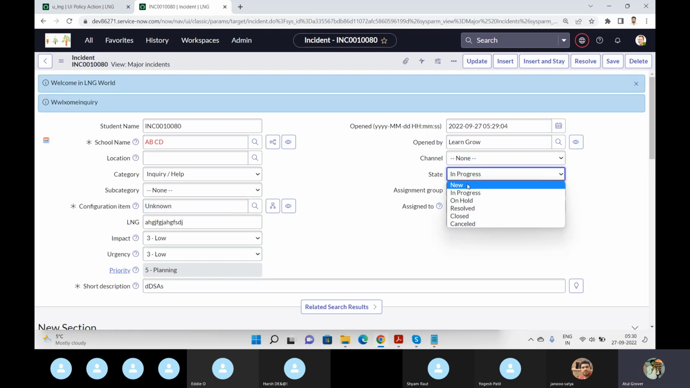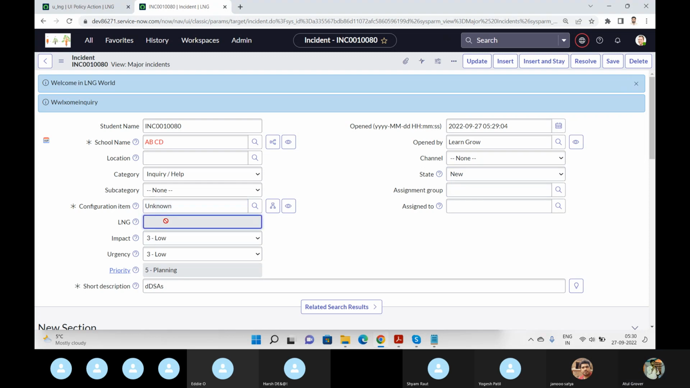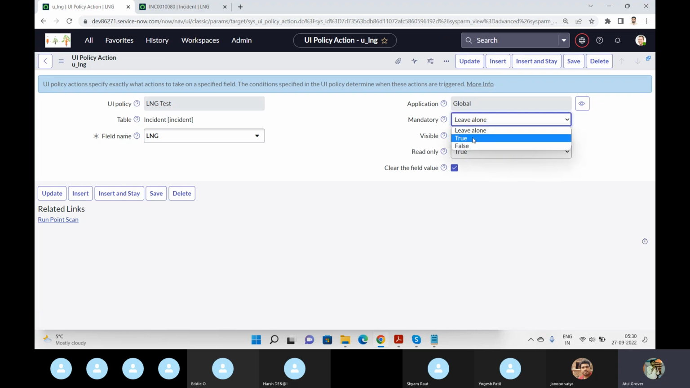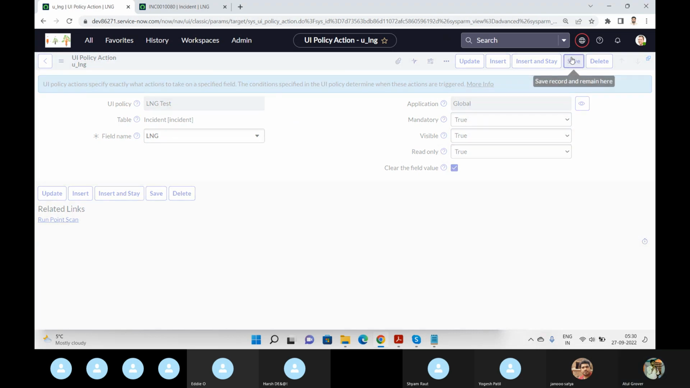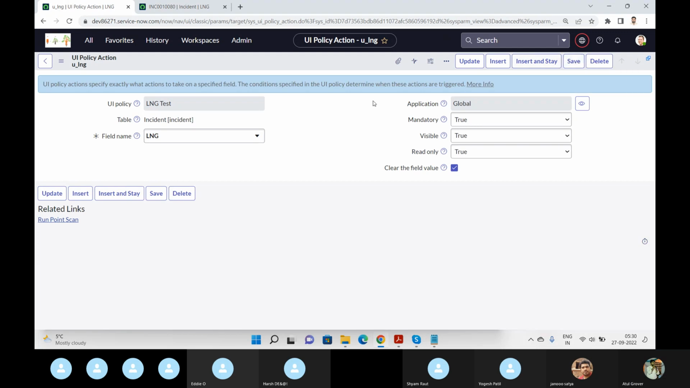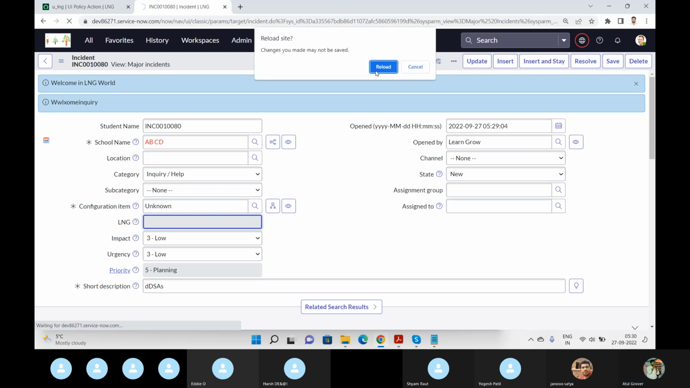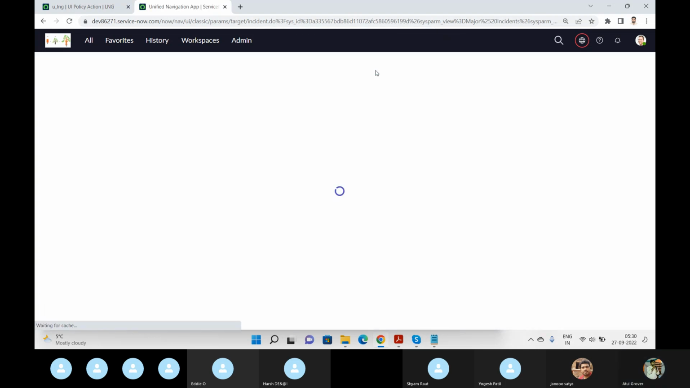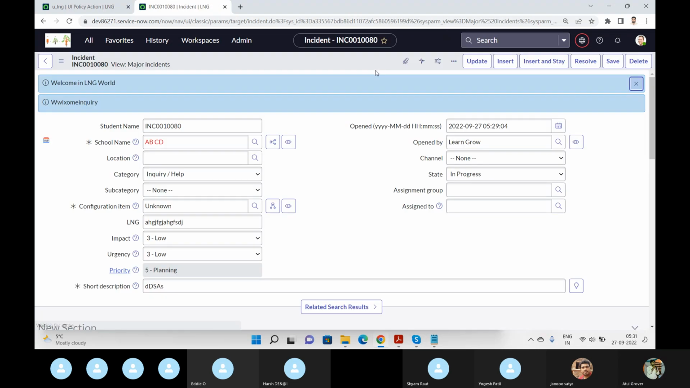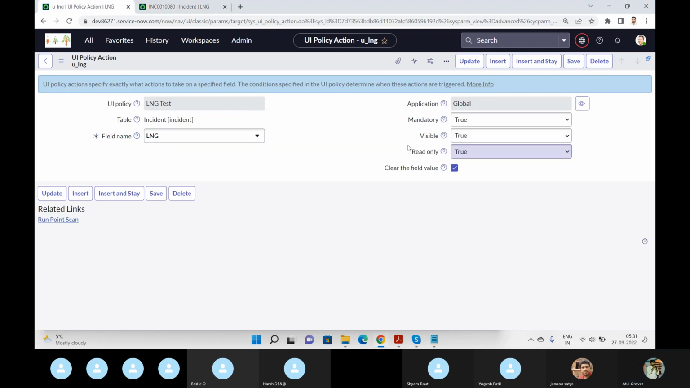Now if I make it as new, it becomes read only. Can I make it like this? Read only and this. Let's see. Reload this page. Let's go in the new state. See, mandatory takes the precedence over the other two. This is what it becomes here.